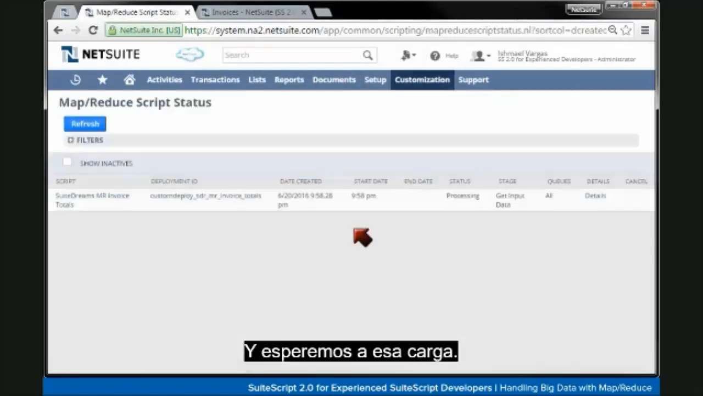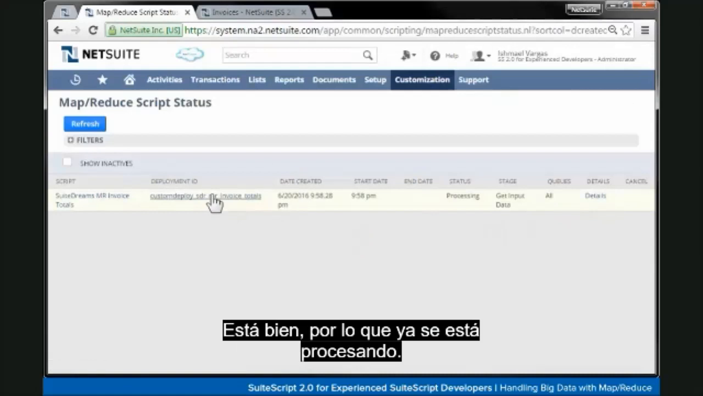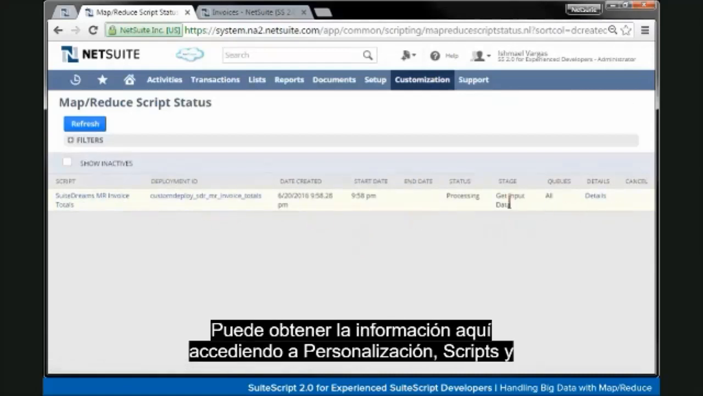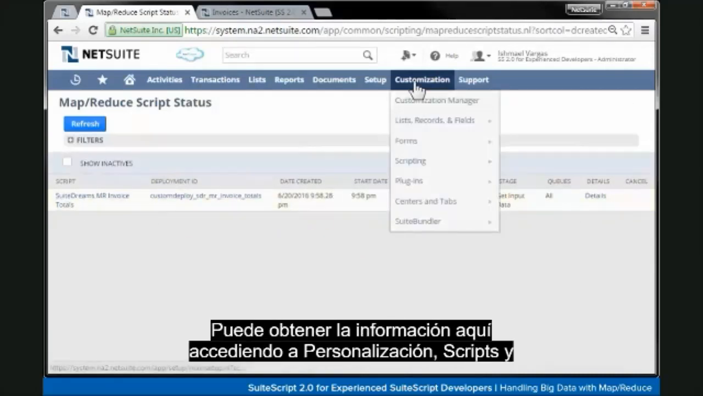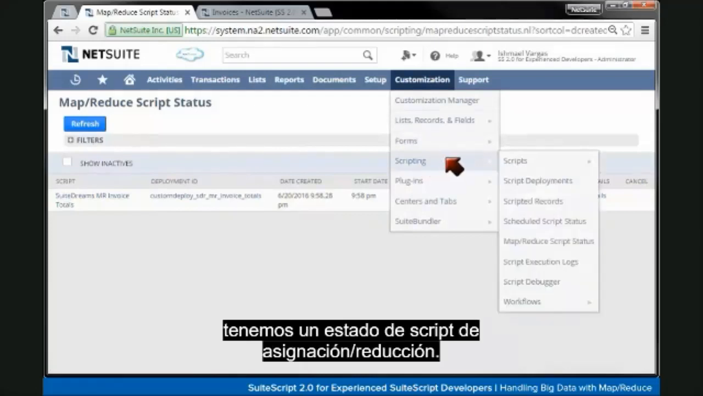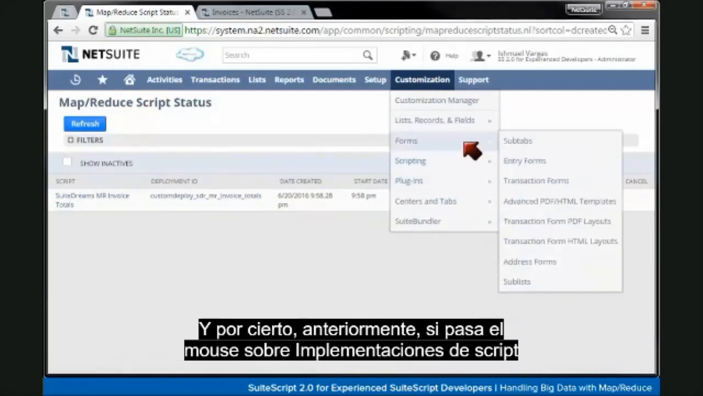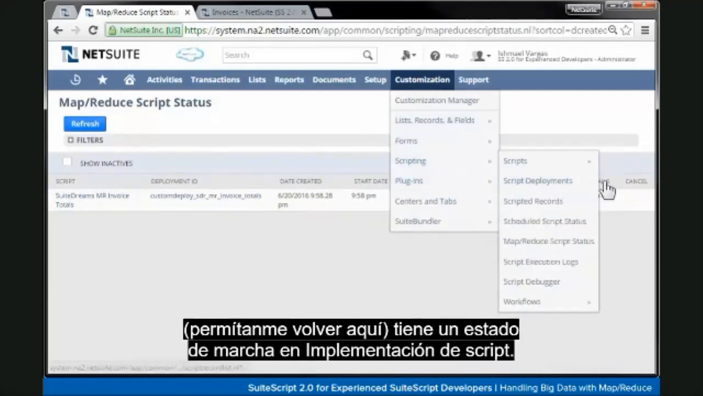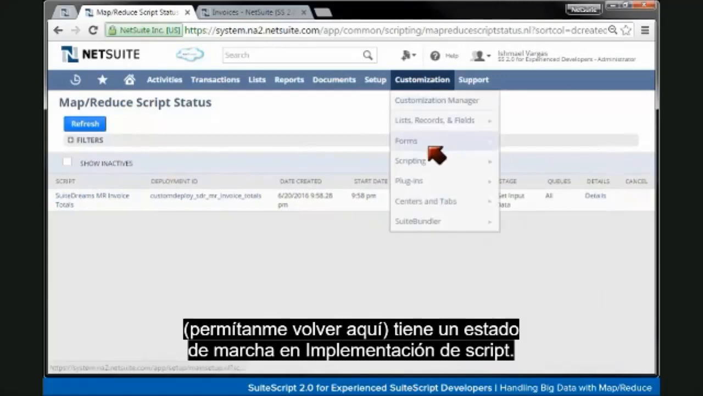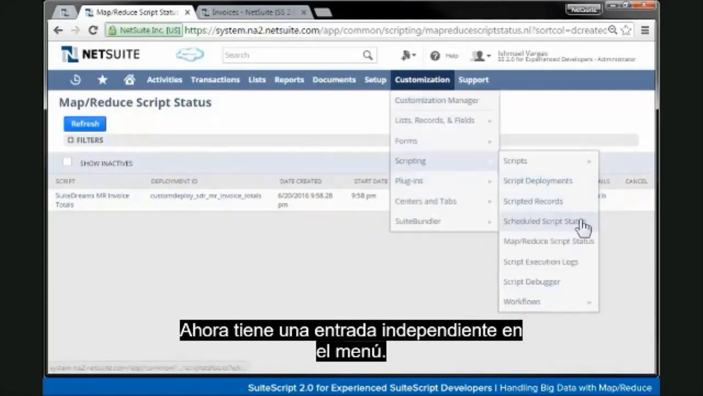And let's just wait for that to load. Okay, so it's already processing. You can get the information here by going to customization, scripting, and we have a MapReduce script status. And by the way, previously, if you hover over script deployments, let me go back here, you have a status flyout on script deployment. Now it has a separate entry on the menu.